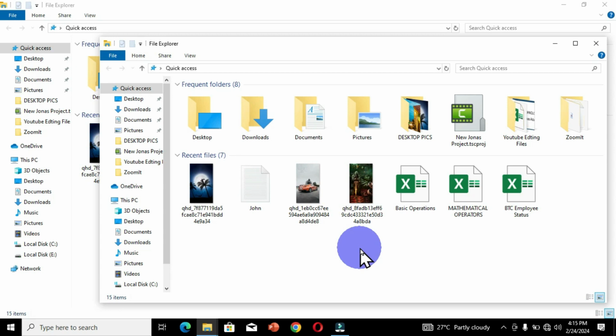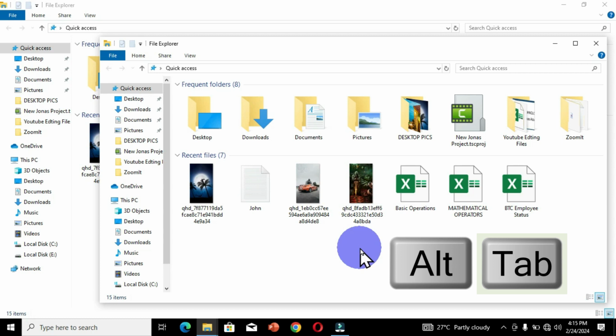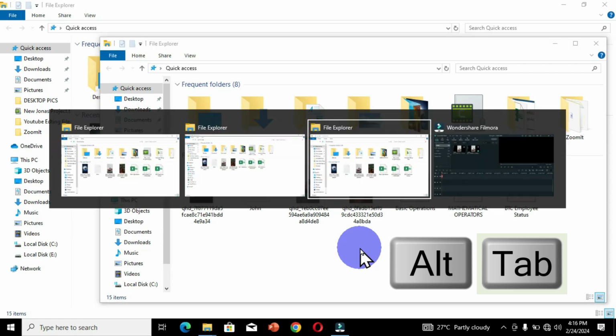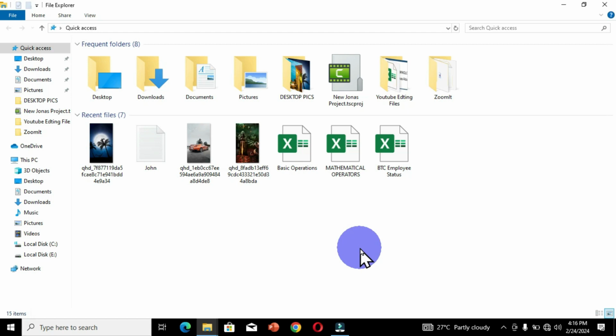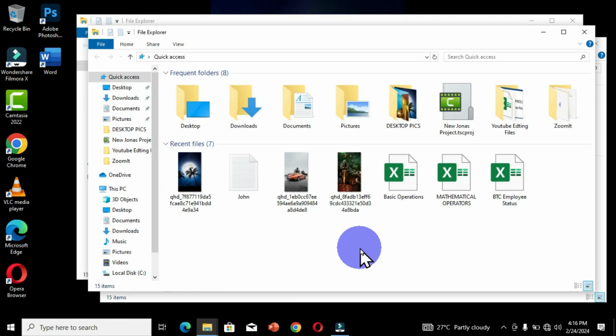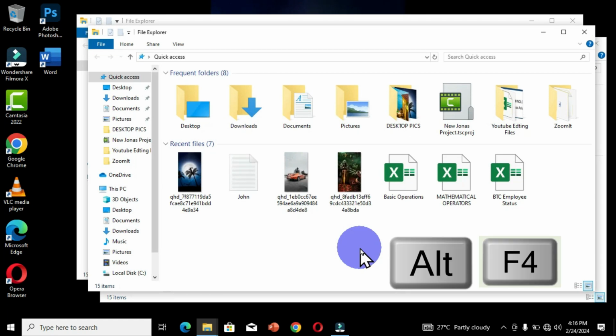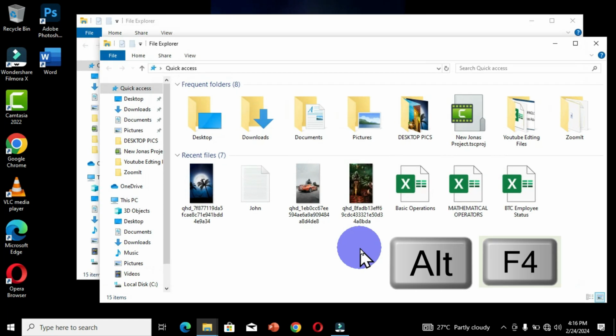If you want to select a particular window and work within it, you hold the Alt key and the Tab key, and you are going to have all these open windows. You make sure that your Alt key is pressed down, then you use the Tab key to navigate through these windows. And when you select a particular window, you release this keyboard shortcut, and that is going to make that window an active window on your desktop background. If you want to close any of these windows, you hold the Alt key and F4, and that window is going to be closed.